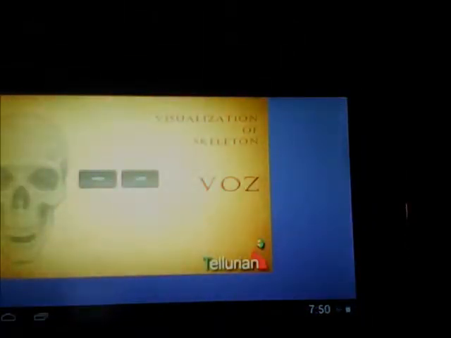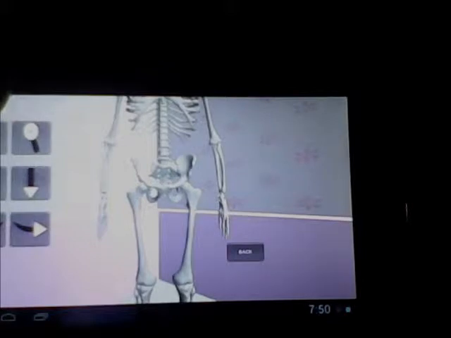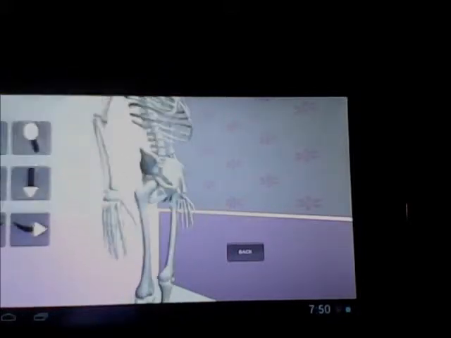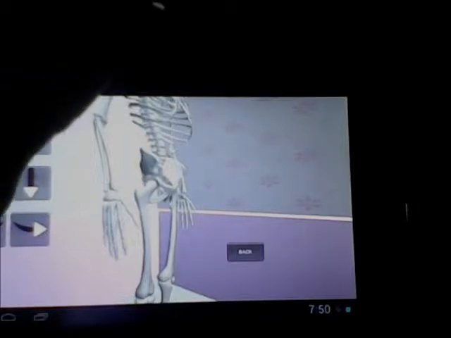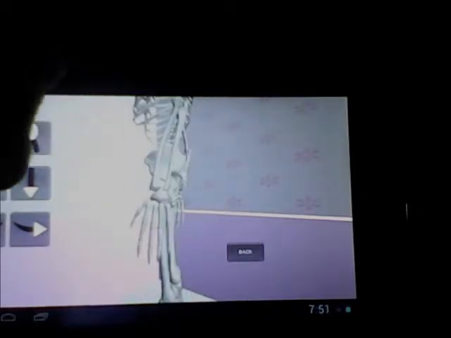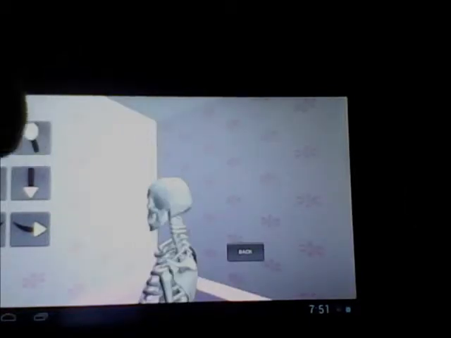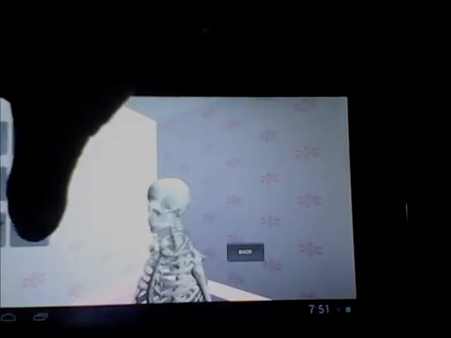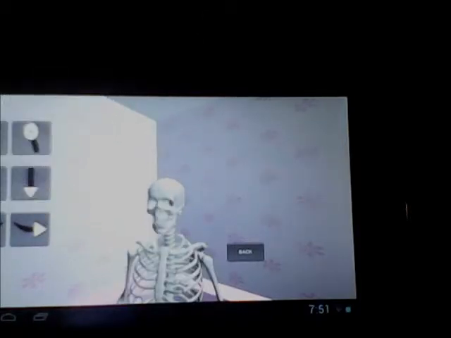So then I have Voz, V-O-Z. It is a visualization of a skeleton, which is pretty cool because I needed to look at a skeleton because I wanted to draw skeleton hands one day. You can zoom in pretty far, and then you can spin around and see the different angles, so you can get to different parts of the skeleton. You can go up and down, zoom in more. I guess that's as far as you can zoom in, but that way you can see what the different bones look like. So I thought that was a pretty cool app.